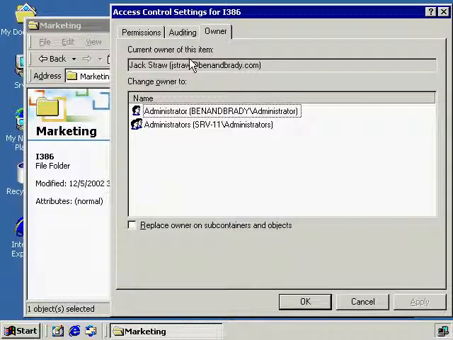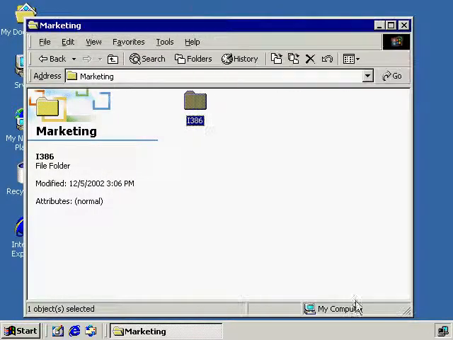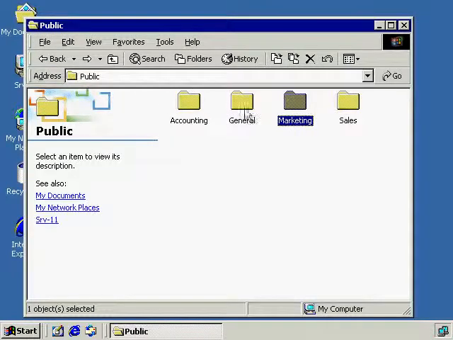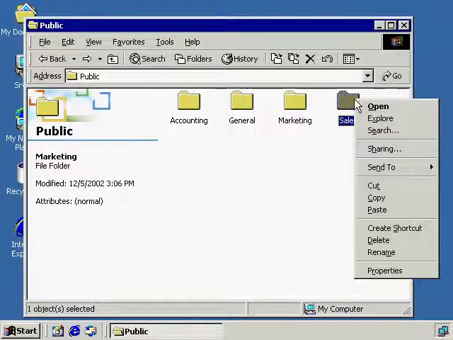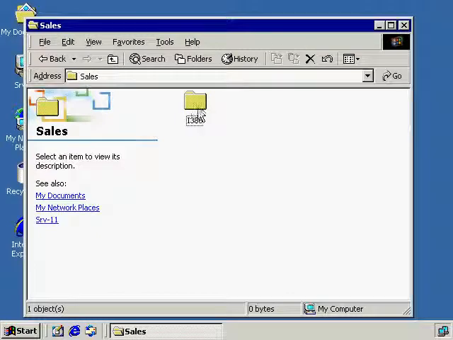So disk quotas take this into account. Anybody who's the owner of a particular file or folder is going to be charged within the disk quotas. So that's why Jack Straw is charged for this particular folder. I'm going to cancel this out, and let's back up a step and take a look at the sales folder. We'll actually open that up.